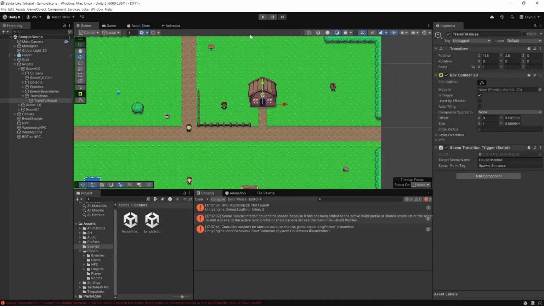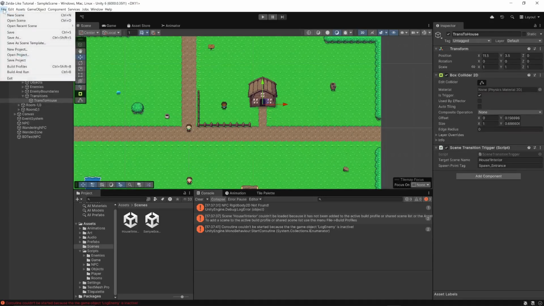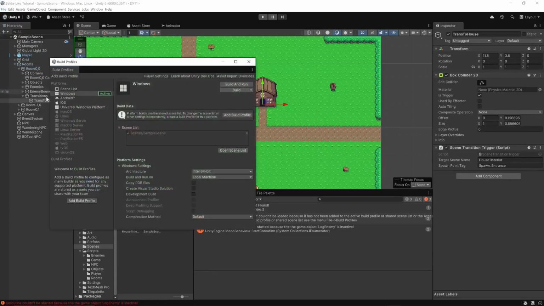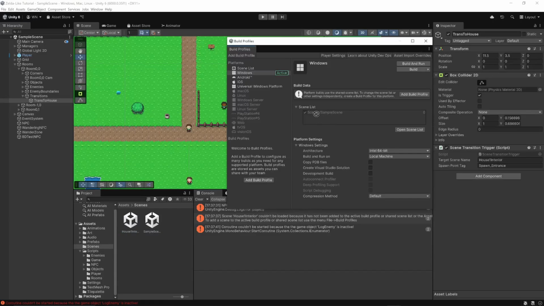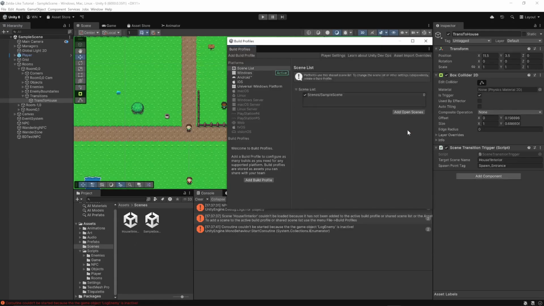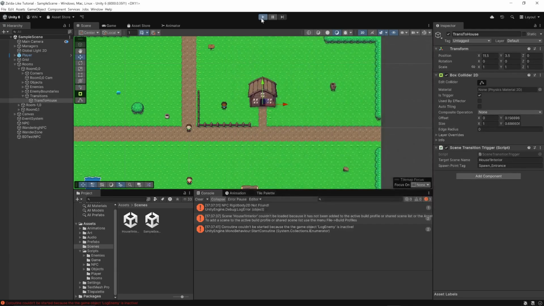Oh, haha, I forgot to do a very important thing. So before we can actually do that, we have to actually add the scene to the build. In order to do that, we got to go to File. We got to go to Build Profiles. And where it says Scene List, we can just drag and drop. I guess we can't drag and drop anymore. Open Scene List and now drag and drop. Yes, there we go. So we need to drag and drop that scene into here, into your scene list. And now when that's done, now we should be able to do this.